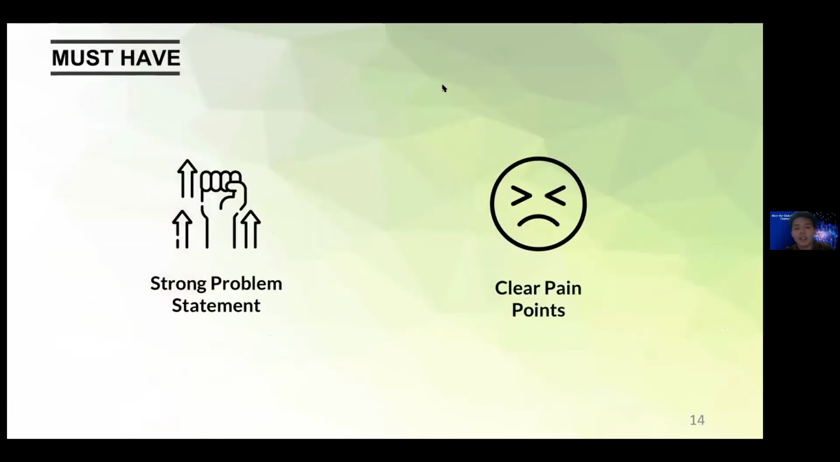And to sum it up, there are 2 points that you need to clearly have on the slides. First, a strong problem statement, and the second one is you need to show clear pain points. For example, for our case, when people go less to restaurants, they lose money, they lose revenue, and we want to help them create a safer and better environment to dine in. So that's the thing that we are trying to convey in our slide.